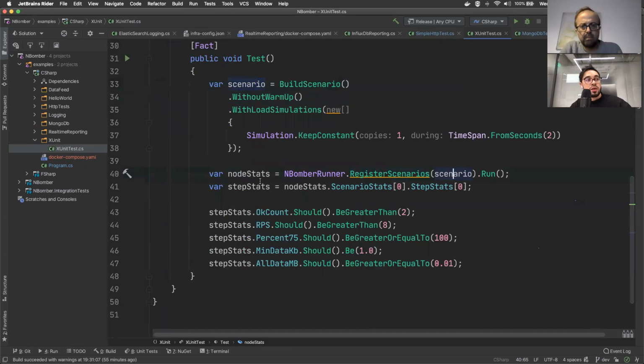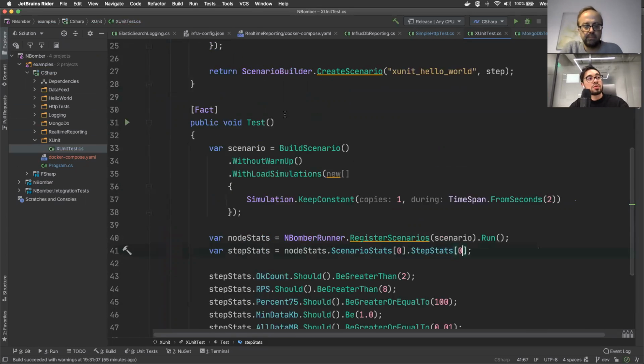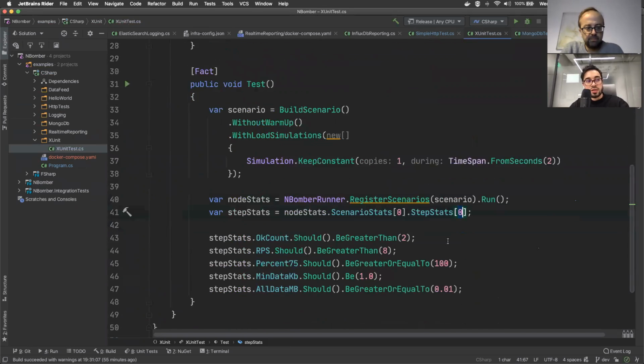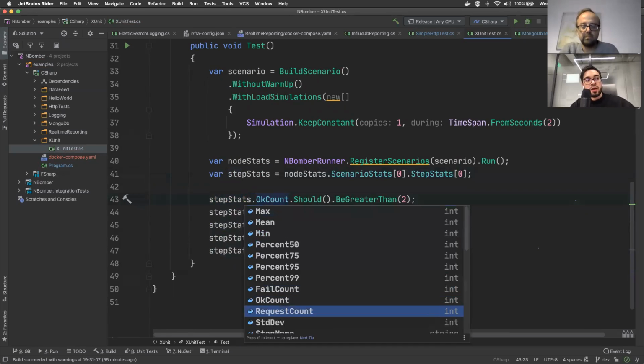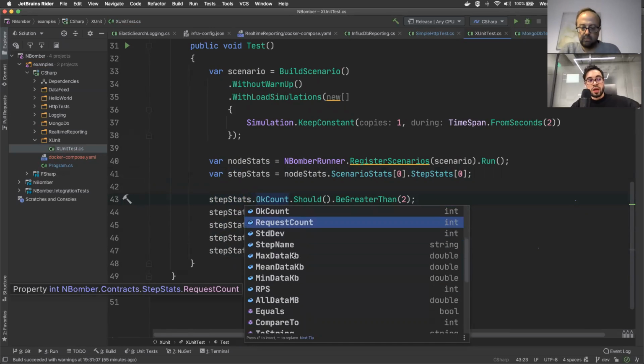This is the NBomber runner. I register, and then I get some statistics. We call it node stats because these stats come from different nodes, and I am fetching scenario stats. I can filter by name here because it has everything. I can filter by name and get some step because I can have several steps. Here I'm getting step 0. And here I can have the OK count, I have mean, percentile, whatever. In the same way, I have metrics from Kubernetes. I can see that CPU during testing was really high, like 2 CPU instead of 1 CPU. The same for memory. So it's really cool.